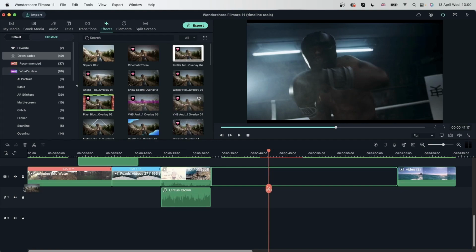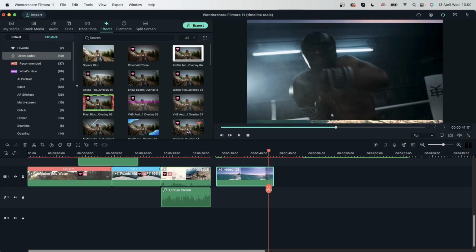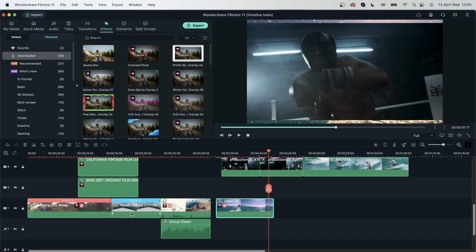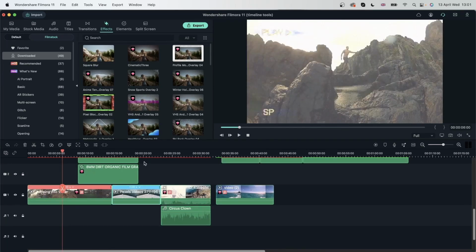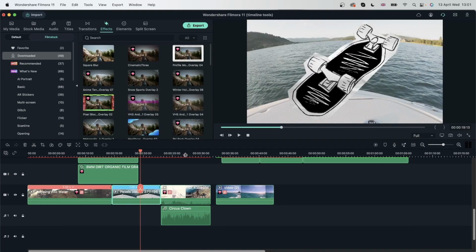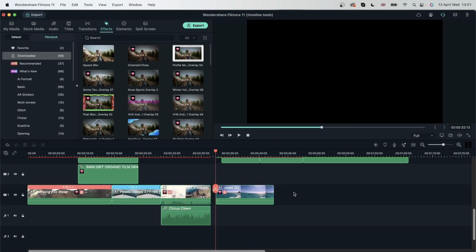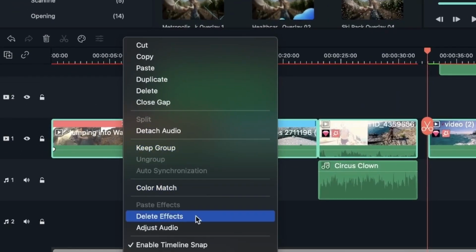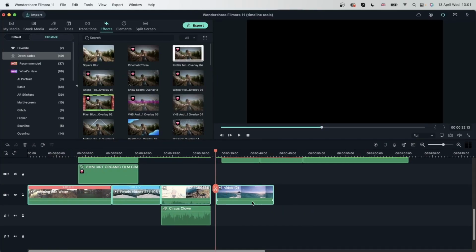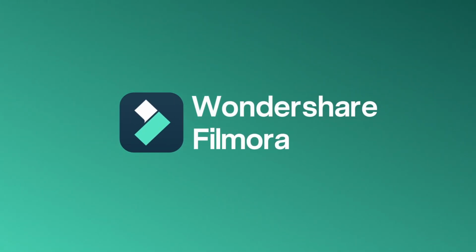Let's try that again, but this time with more videos. Add an effect on each of these videos. You can see they have this icon right here, meaning that they have an effect. You can see this one doesn't. There we go. Effect 1, effect 2, 3, and 4. Select them all and hit delete effects. Like so. And those were some helpful tools in Filmora's timeline that you can use to make your editing easier and more efficient. Now let's move on to the next lesson.